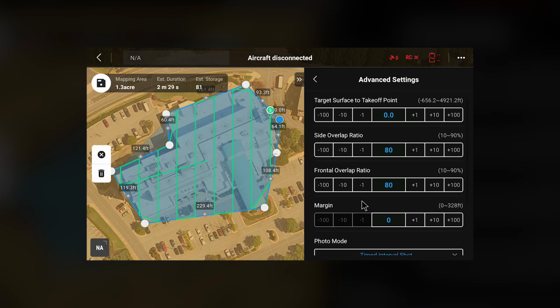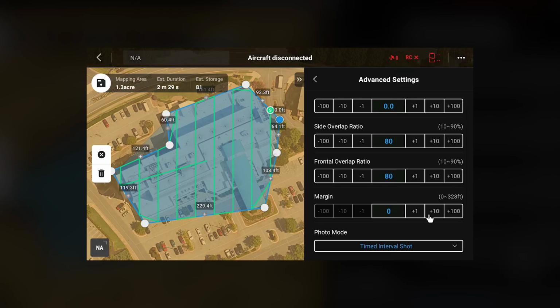Another thing you can change is your margin. So if I wanted to expand the region a little bit, I could do a +10, and it's going to jump up. It's going to take more photos, but it's going to give me a little bit more space around the edge of the actual map. It's going to space it out a little bit more. So that's what that would do.